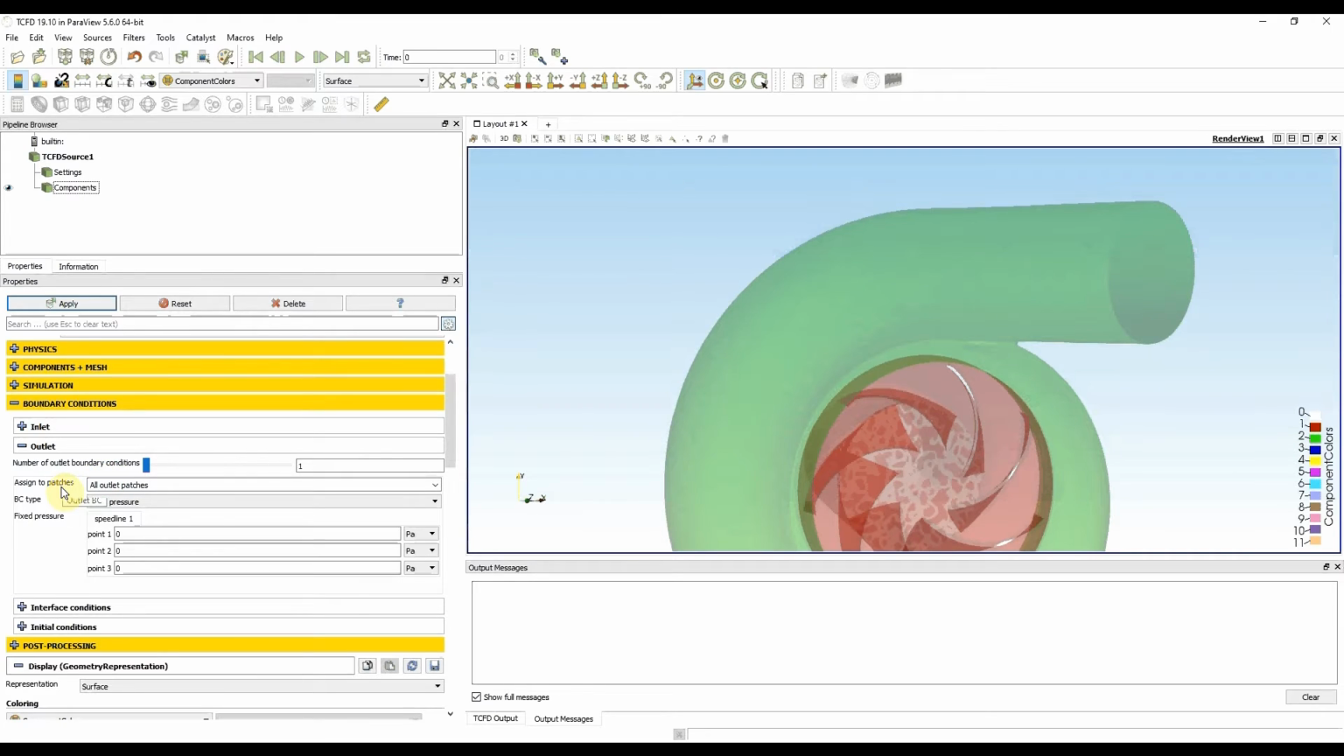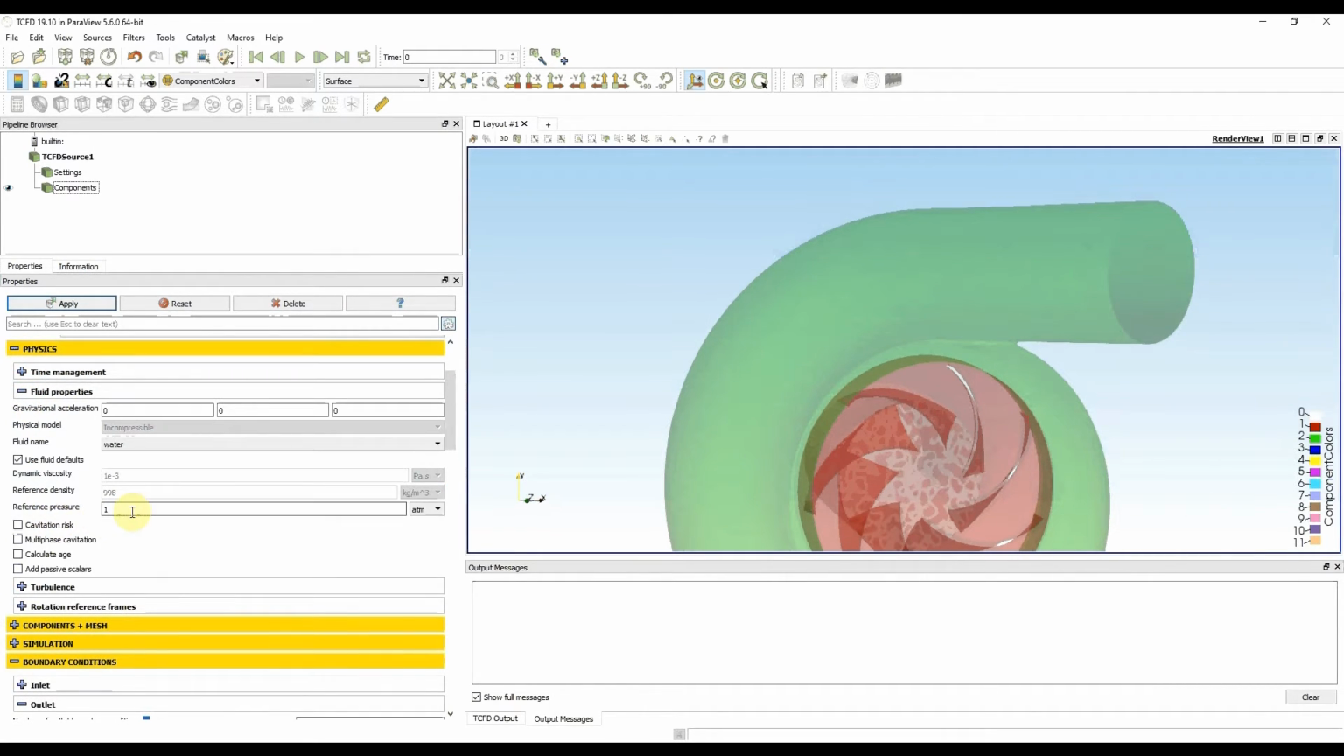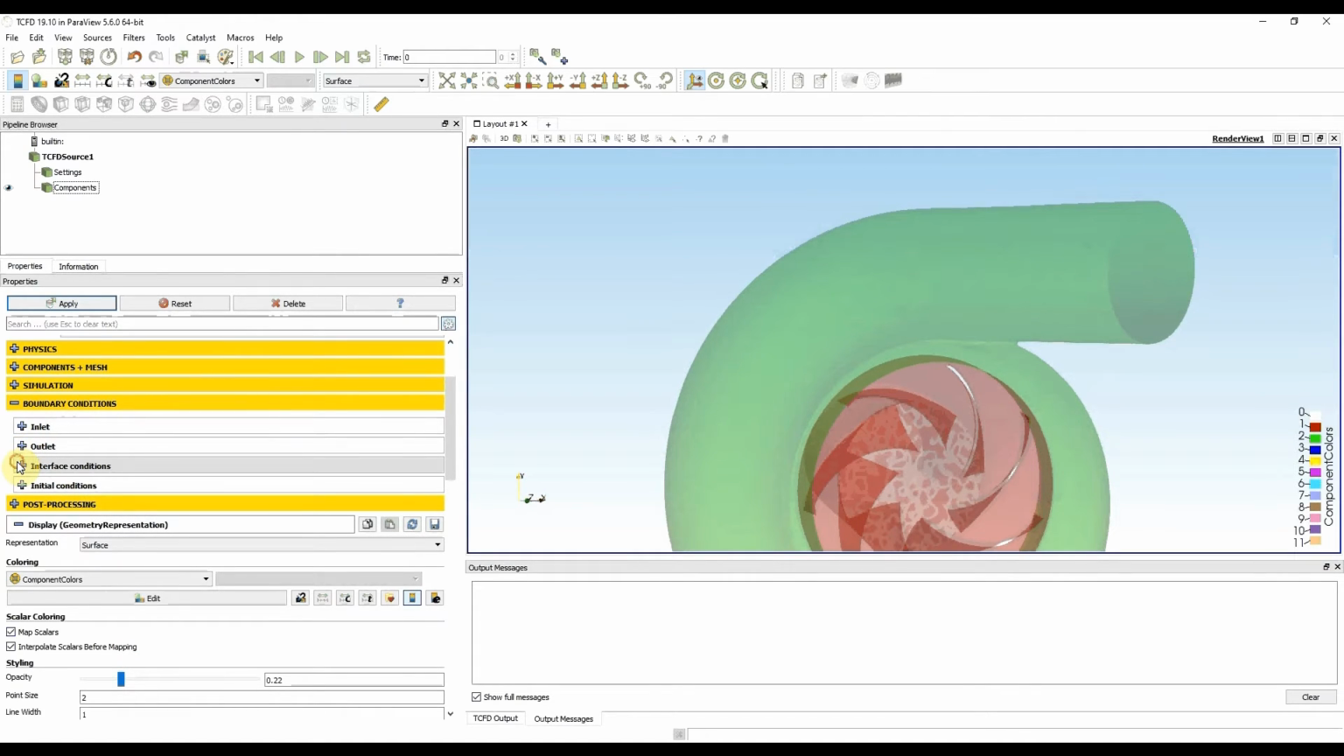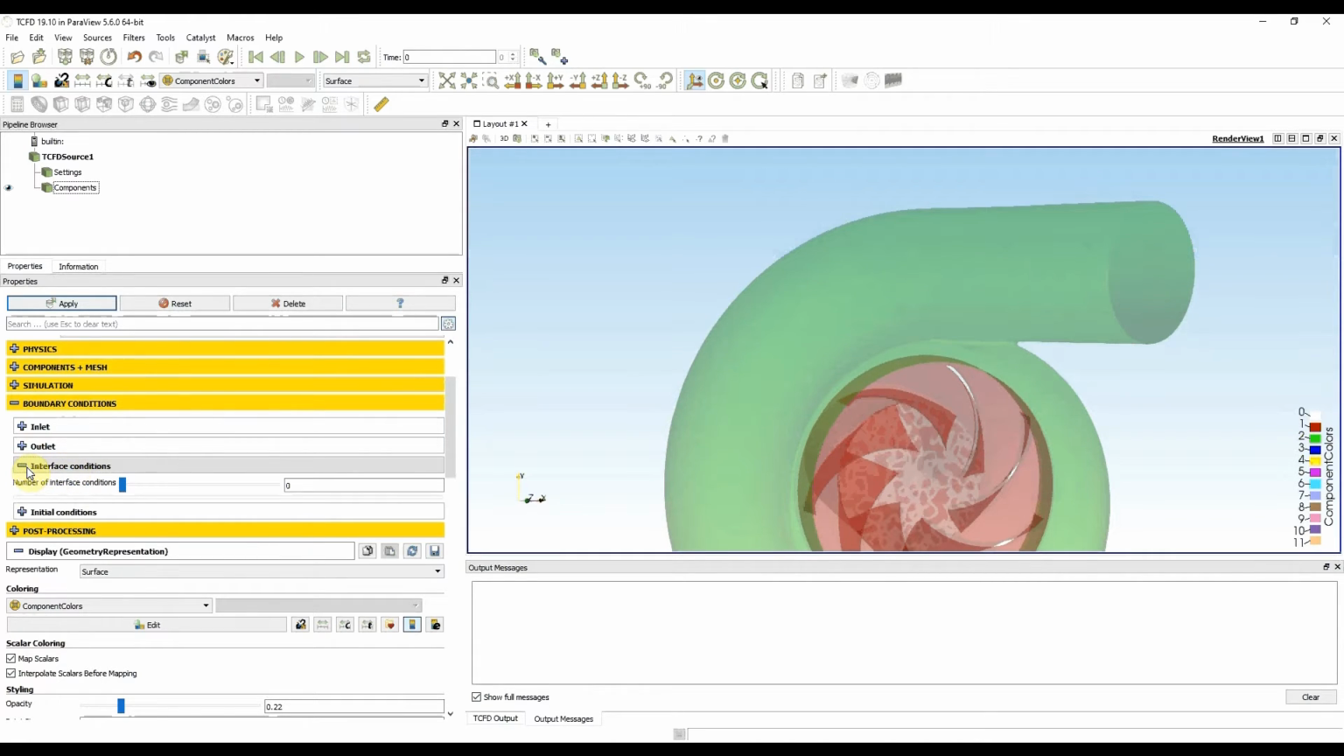Here again, if I have multiple outlets, I can choose multiple outlet boundary conditions, assign them evenly for all patches or for every outlet separately, and then I have different boundary types for outlet. Default is fixed pressure, but in this case I will use fixed mean pressure. And I can leave 0 pressure, 0 pascals here because this is an incompressible simulation and I don't need to specify the pressure, besides the reference pressure I specified in fluid properties. These were outlet boundary conditions. Then there are interface conditions, but these are only for fan pressure jumps and they do not make any sense for pumps, so I skip them.